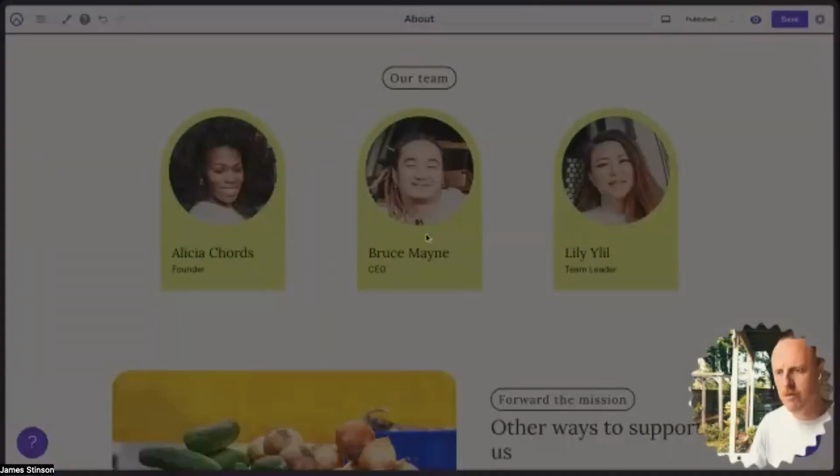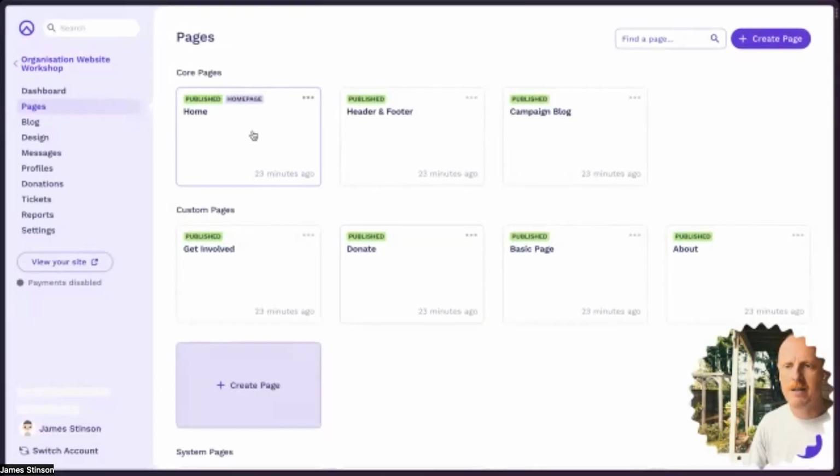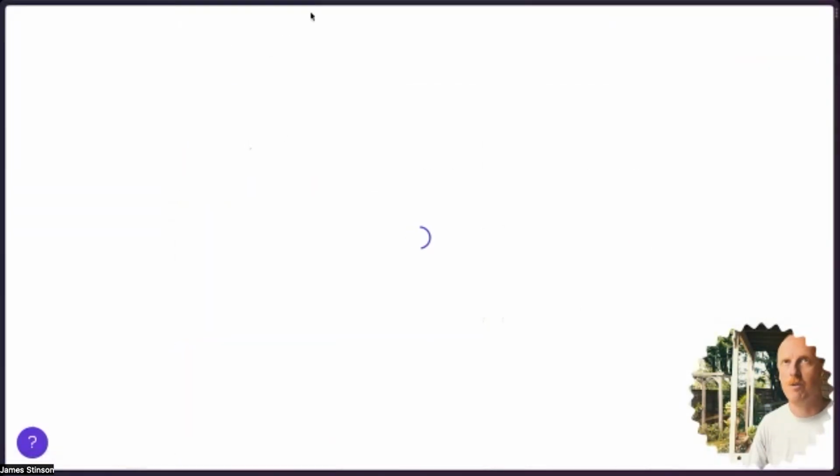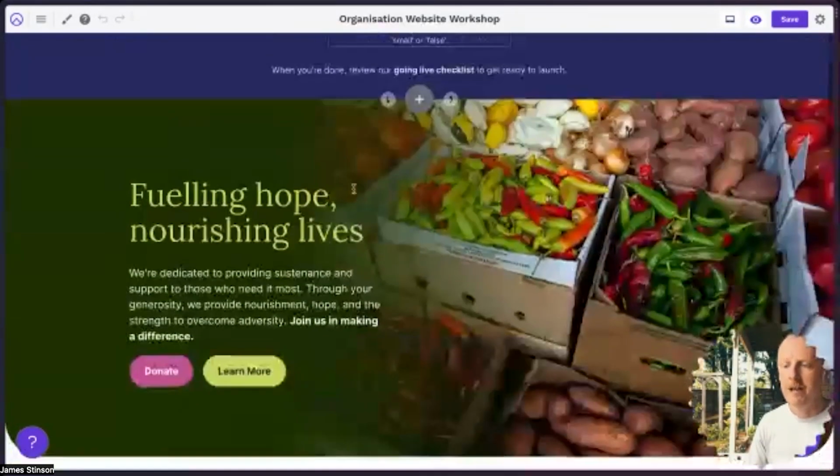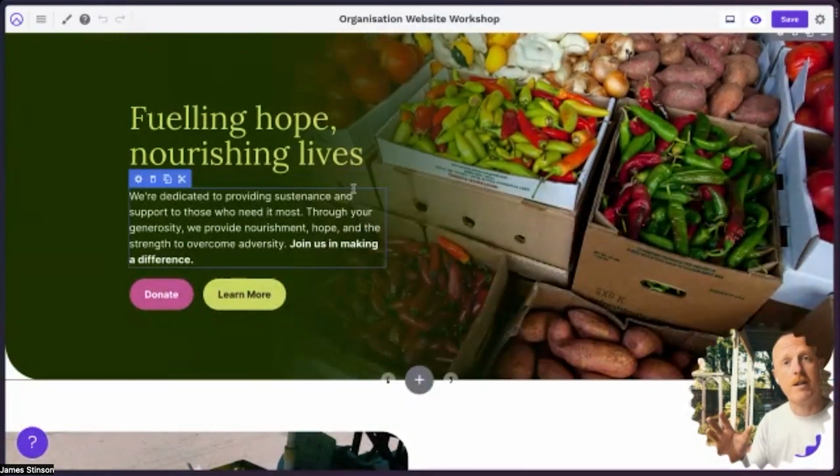Now, one of the things I will quickly show you on this is some of the design, so actually we'll do two things. One is look at the narrative a little bit. And then we'll look at some of the design settings that you can be choosing for this as well.